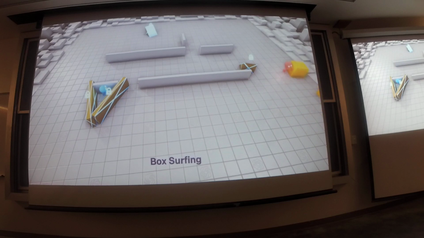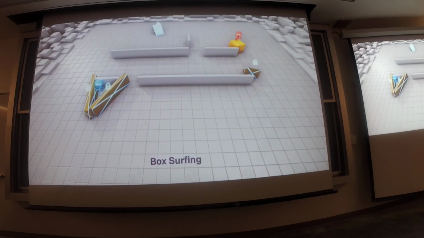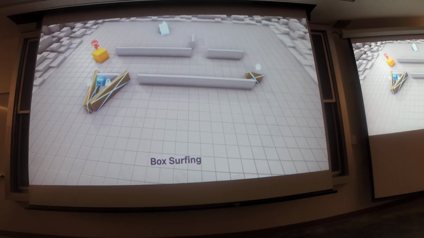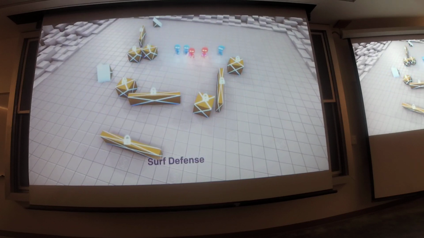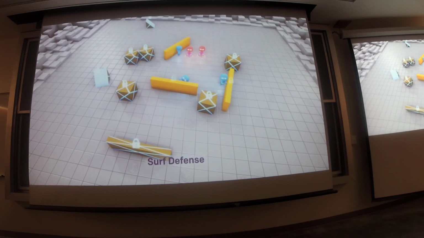However, we found that after more training, the Seekers discovered that they can jump on top of boxes and surf them to the hider's shelter. Easter egg. In the last stage of emergent strategy that we observed, the hiders learn to lock as many boxes as they can before constructing their fort in order to defend against box surfing.